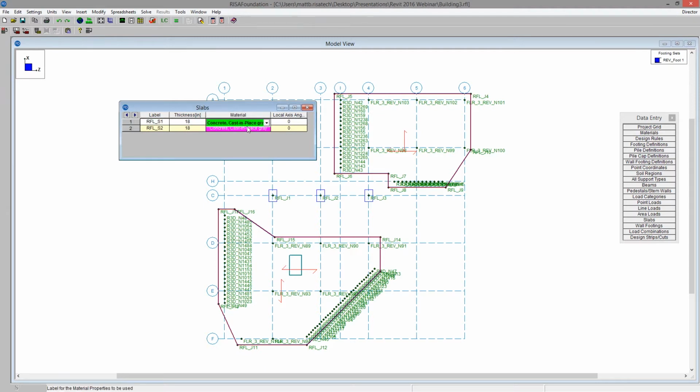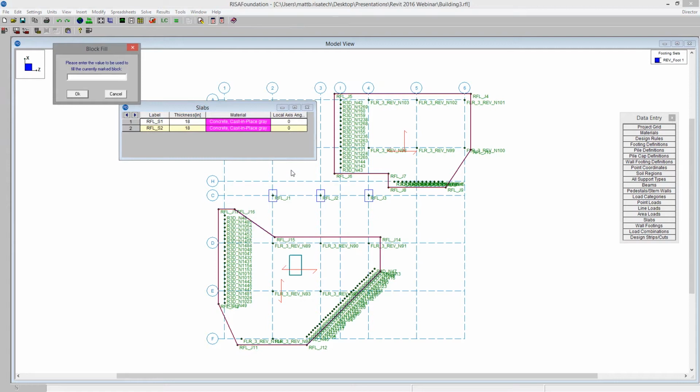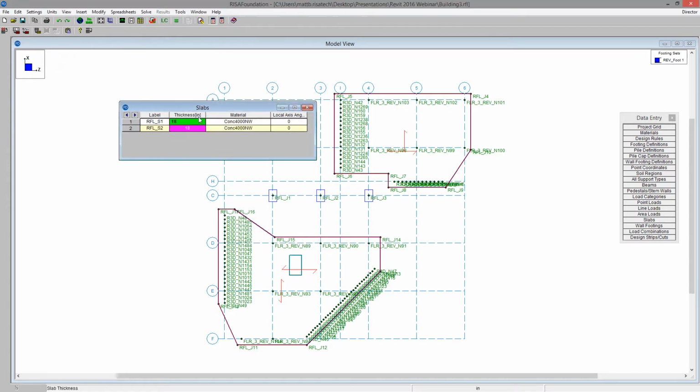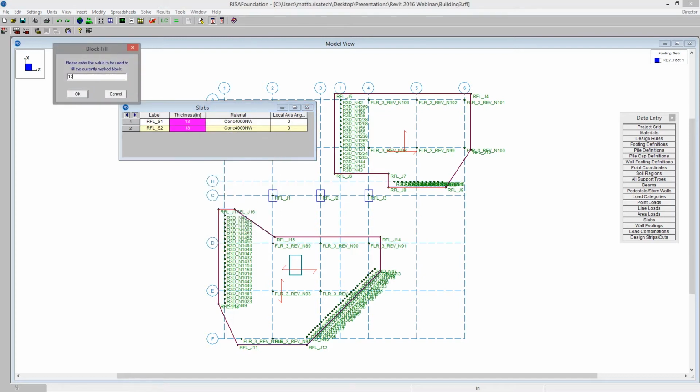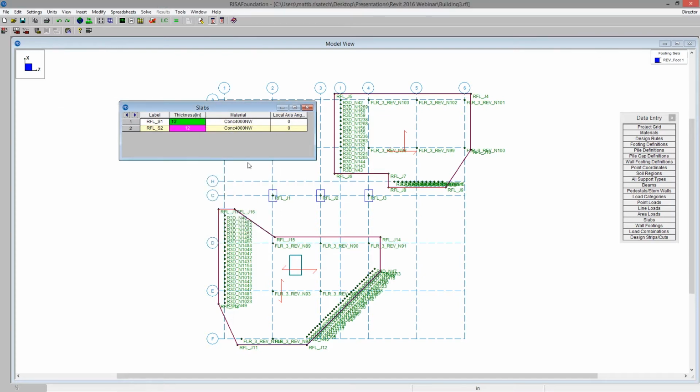So here it's concrete cast in place gray. So once again, we're going to change this to that concrete 4000 NW. And then for the slab thickness, the Revit slab thickness was 18 inches. In this case, I want to drop that down to 12 inches. So I'm going to come in here to fill block, and let's try out a 12-inch slab and see if maybe we can get some savings on the foundation in that way.